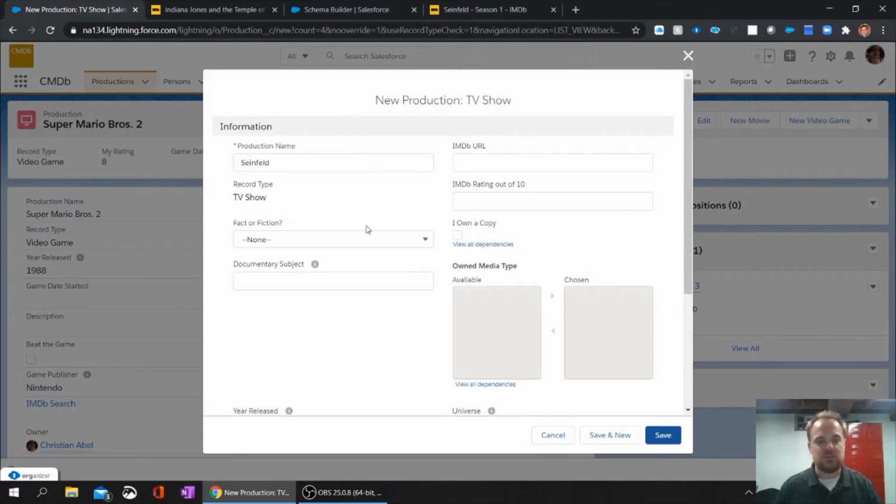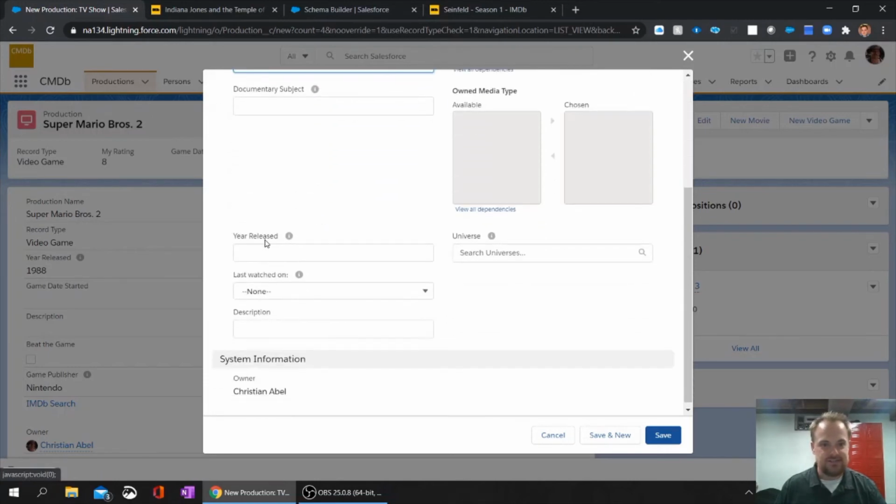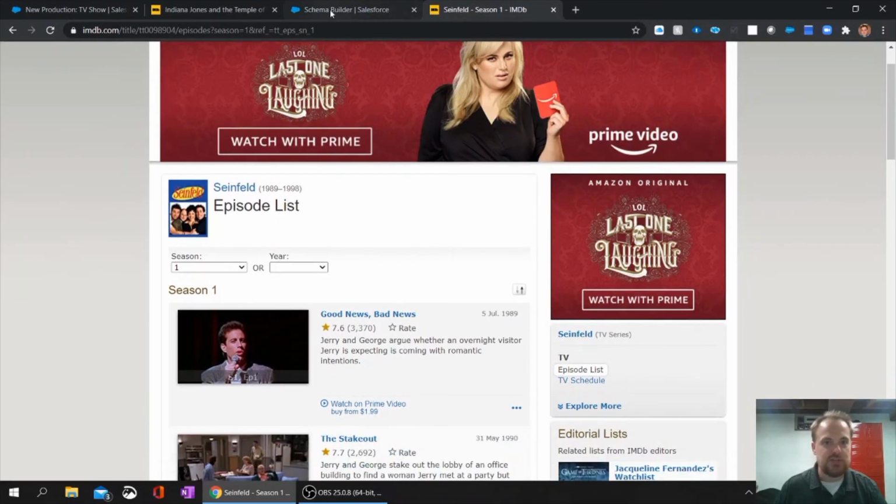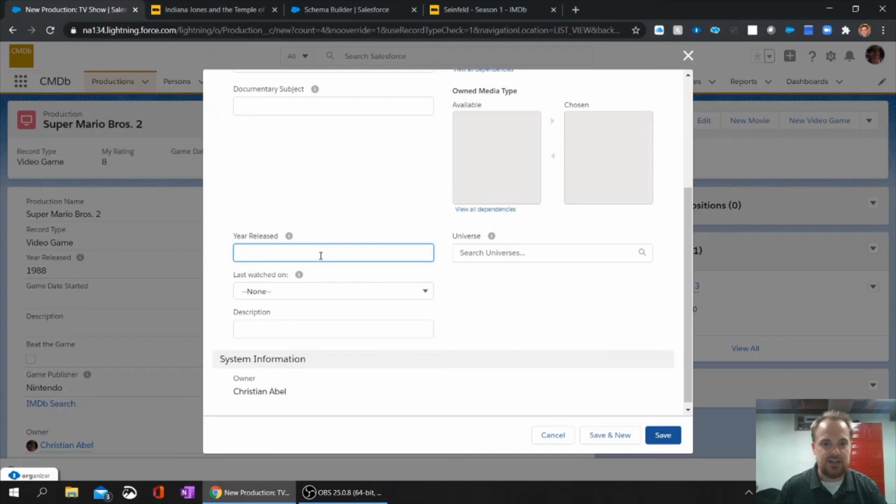Haven't really watched it in a while, but it was one of those kind of every night. It was on a couple times at like Fox, like after dinner, that sort of thing, along with like Simpsons and whatever other shows were playing at the time. So in this case, it is fiction. And let's see here, year released. I pulled it up here. It was originally released in 1989, so I'll put that there.